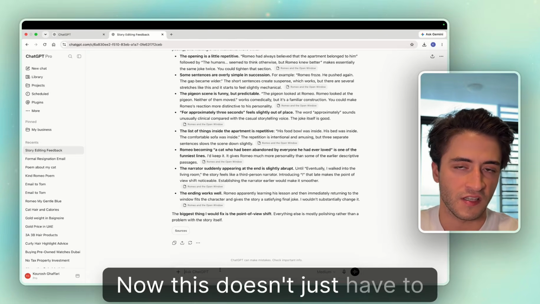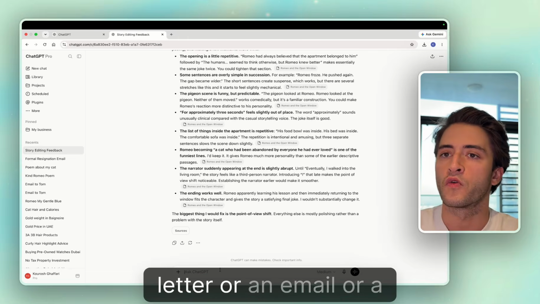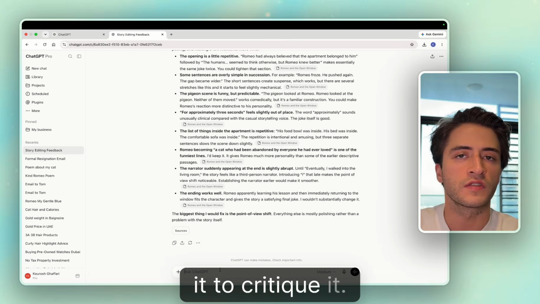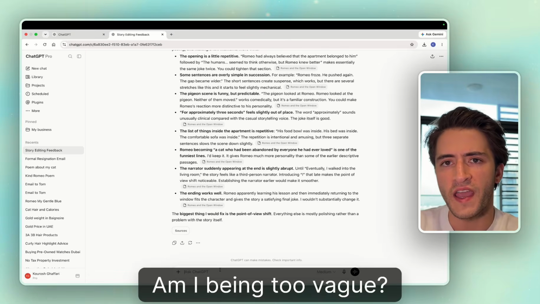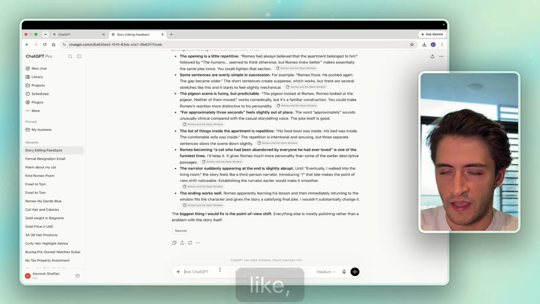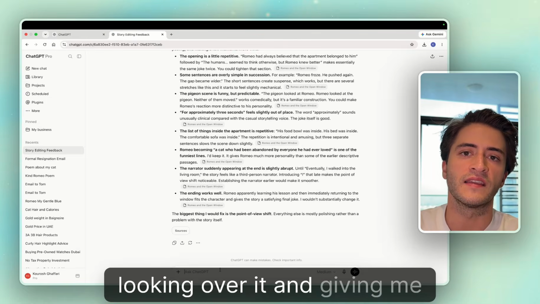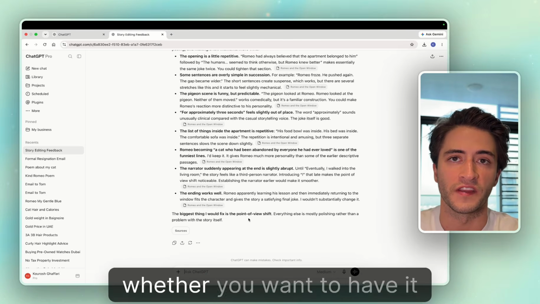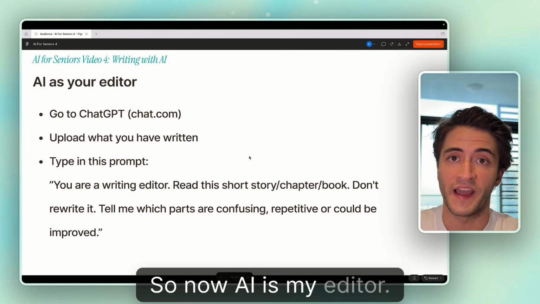Now, this doesn't just have to be with short stories. I can also give it a letter or an email or a message that I wrote and ask it to critique it. Like, is my email too formal? Am I being too vague? All of that. It's still my writing. It's just someone else is looking over it and giving me suggestions on how I can improve it. And it's totally up to you whether you want to have it improved or not. There we go. So now AI is my editor.